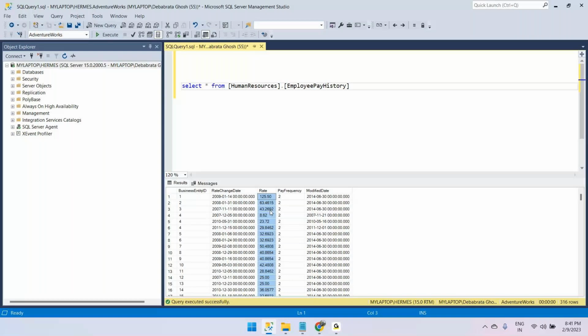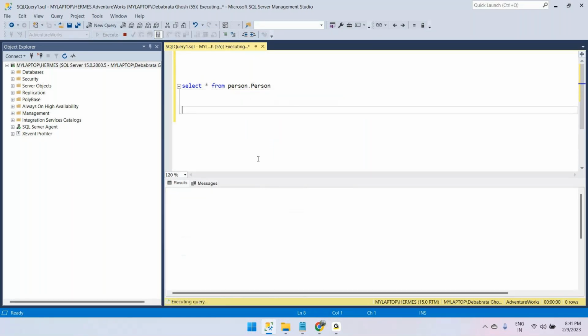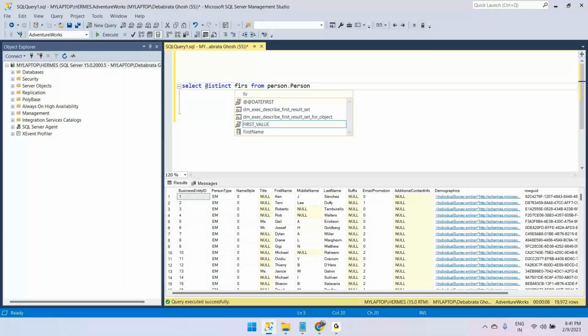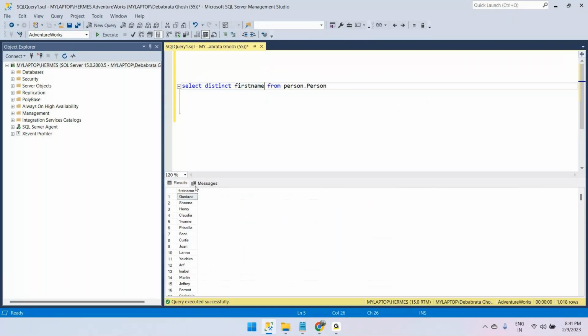Let's take the person table. Person dot person. Okay, so let's say you want to find the unique first name. So you need to write DISTINCT first name, right? So this will give you the distinct first name. So that is what you are asking.